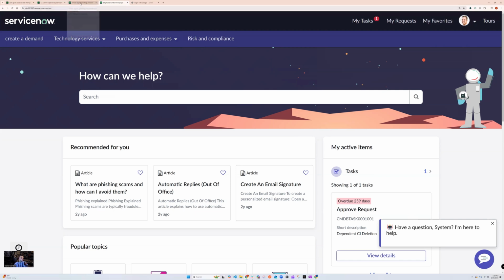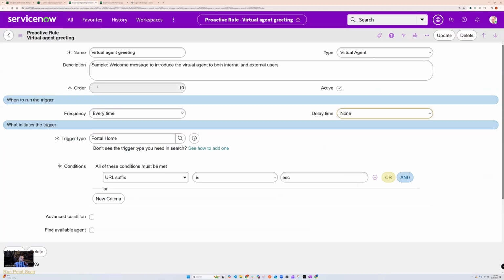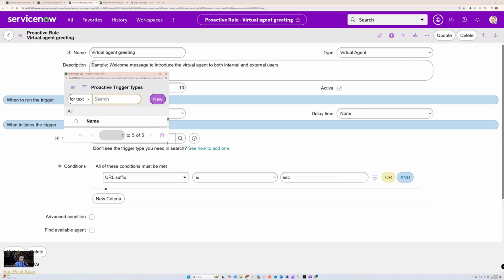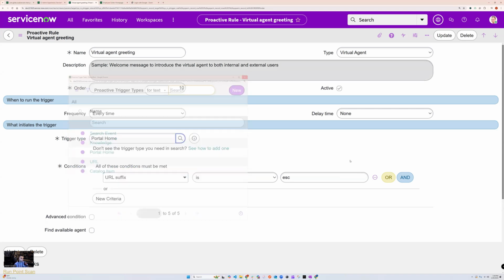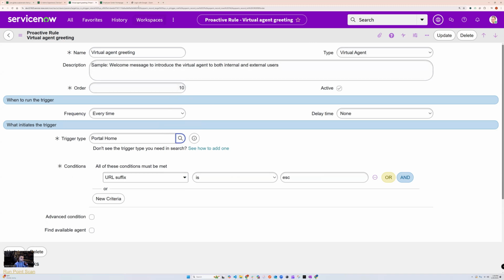You can get a little bit more advanced with the triggers, the conditions, and the trigger types that you can see. I'm going to be going over that in some later videos, but for today it was just on how to quickly enable proactive triggers.